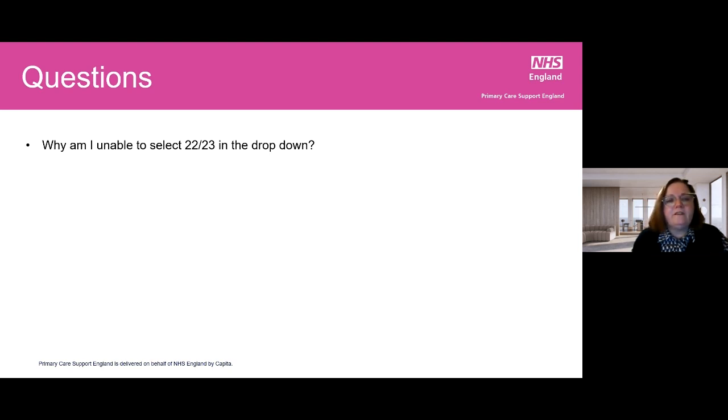There are a number of reasons that might happen. The key one really is if your practice hasn't yet completed the pensions joiner form to commence the pension contributions for you from that practice. So if you started at the practice during 22-23, maybe it was the 1st of April, maybe it was later in the year, at that point there would be 2 things that need to happen.